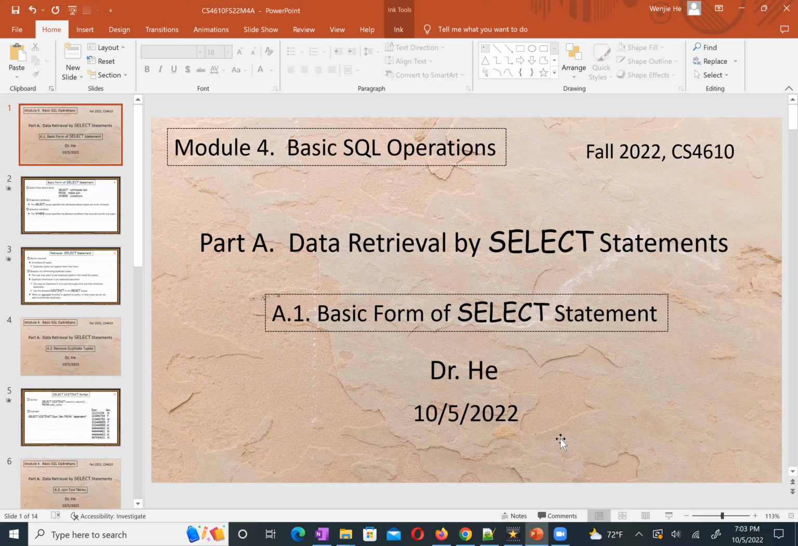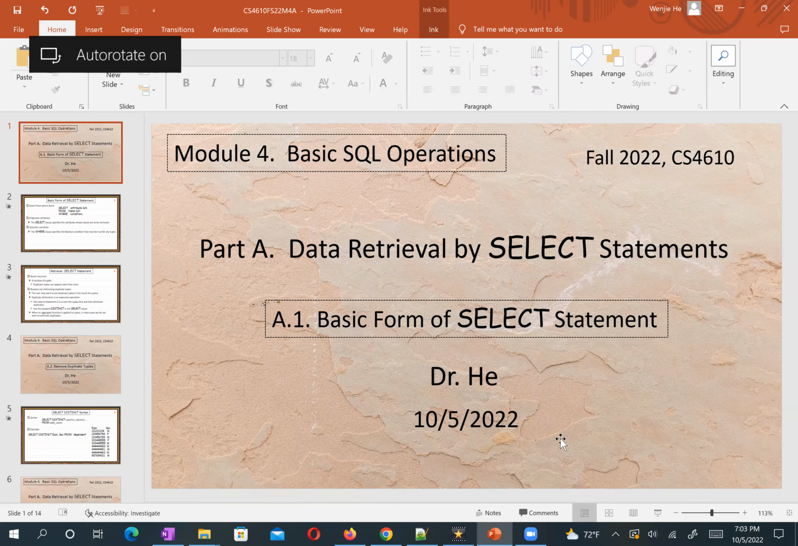All right. Today, part A, data retrieval by select statements. So today we only learn one type, select. But actually, later you will see most of the time we will spend on this select statement. In our SQL practice, almost 90% of the time we will spend on SQL statements.